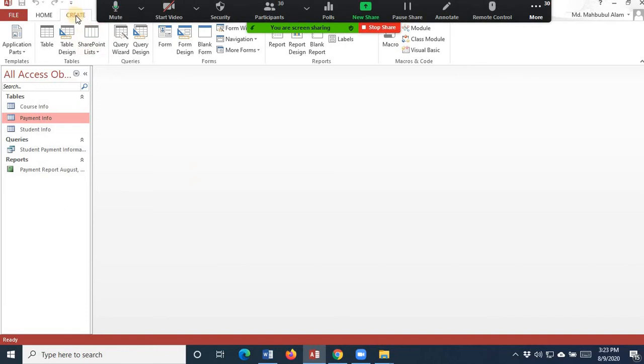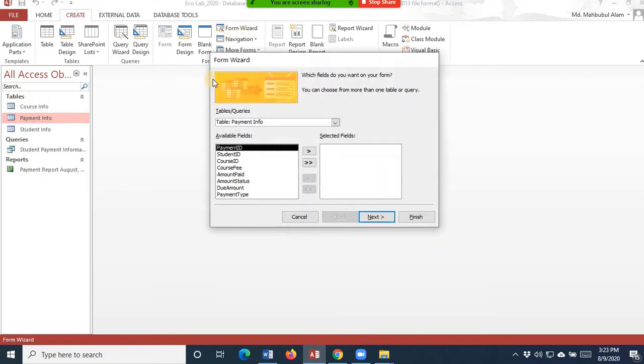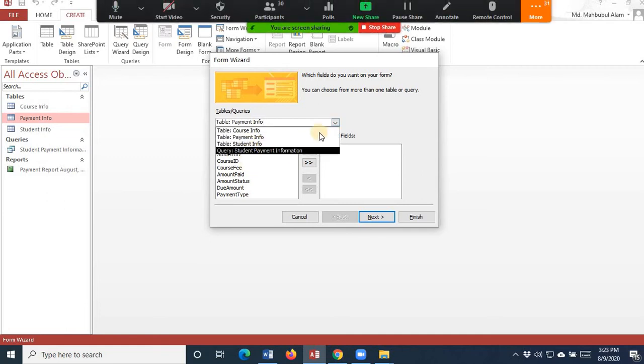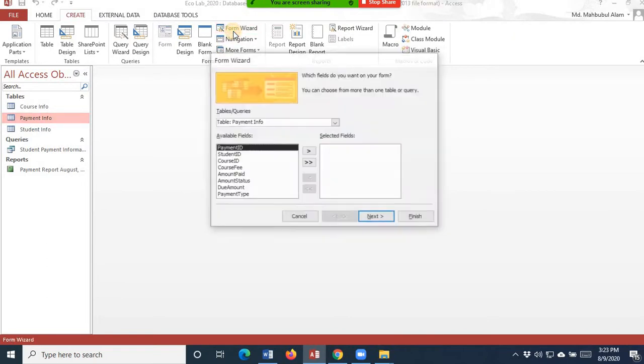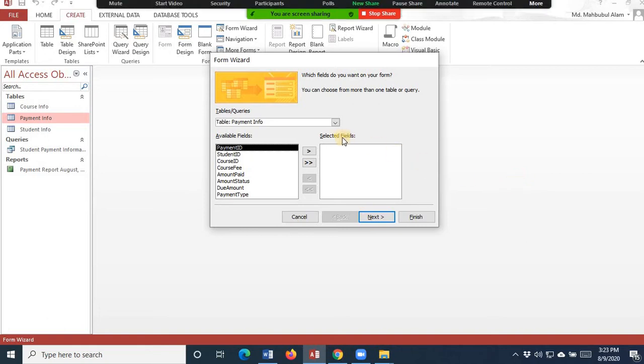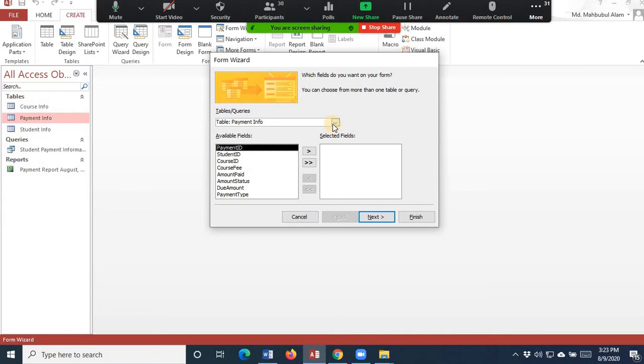We hit the create tab, and then we find the form wizard, and once we open the form wizard, you will see a dialog box, and in the dialog box you will see all the tables and all the queries. So don't take any information from the query. Once you are creating the form, first you have to decide what type of form you are going to create. If I am going to create a student form, definitely I need to grab the student information from the student table, not the payment information table.